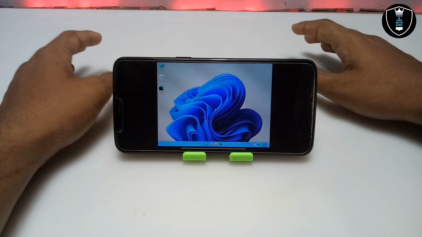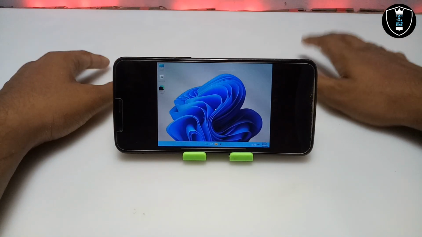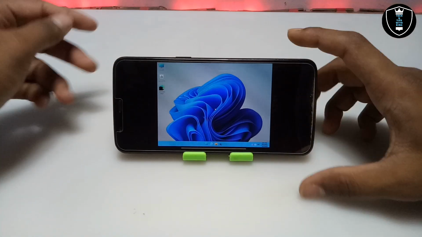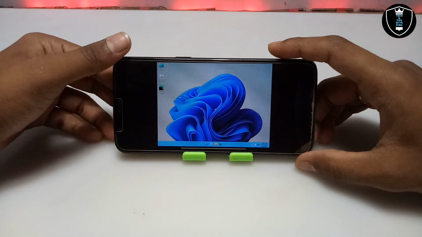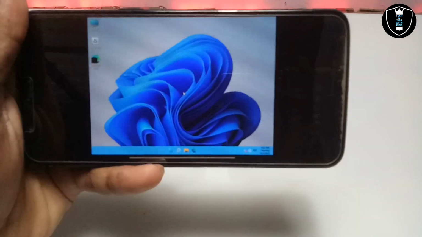As you can see on the screen, Windows 11 has finally been successfully booted on Android. It only took about 2 to 3 minutes after the welcome screen. Let me just show you. And sorry for these display lines appearing on the screen, it is because of the Super AMOLED display.